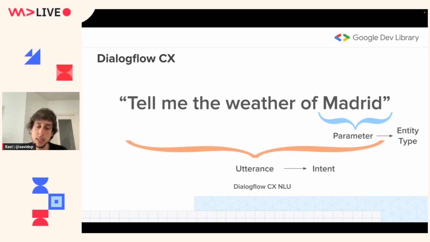Okay, we can ask for the weather of Madrid in multiple ways. Like tell me the weather of Madrid, how's the weather in Madrid. There are different ways of requesting information. Those different utterances are requesting the same thing, the same intent. So multiple utterances are gonna match one intent. And then Madrid is the parameter, because it could be Madrid, Vienna, Valencia, whatever. Those parameters are entity types that are defined.